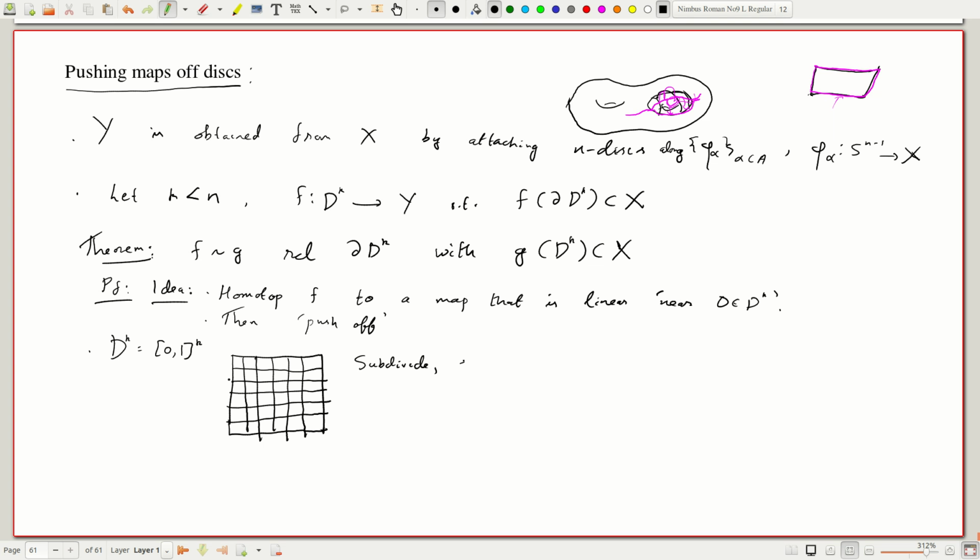And ensure by Lebesgue number that we want to say the image has small diameter. But that's nonsensical because X is not a metric space. What we want to say is that if the image is inside a cube, then it has small diameter.